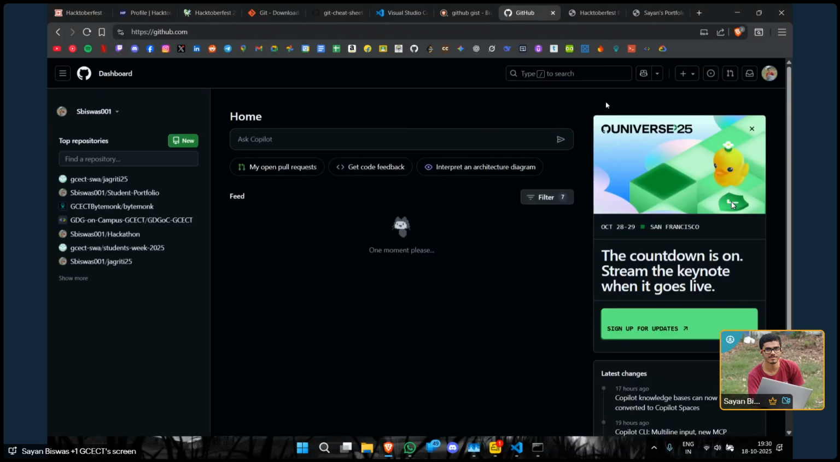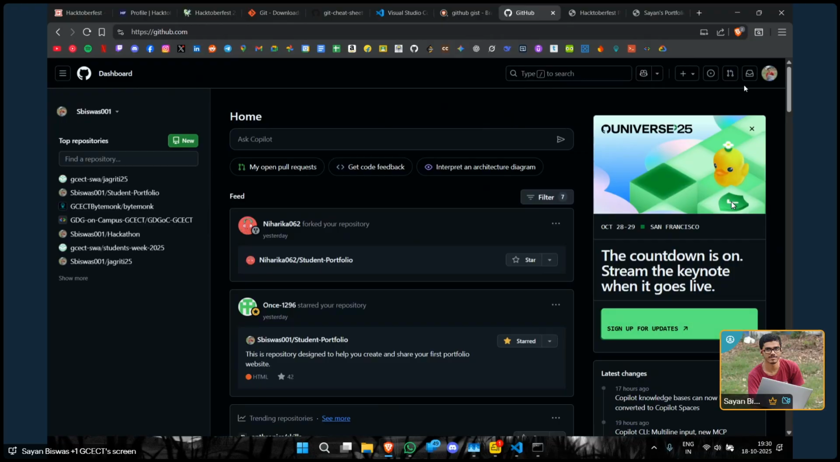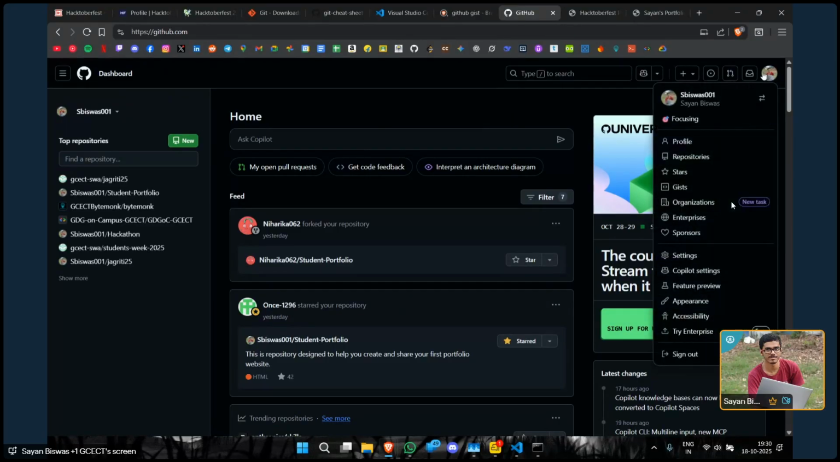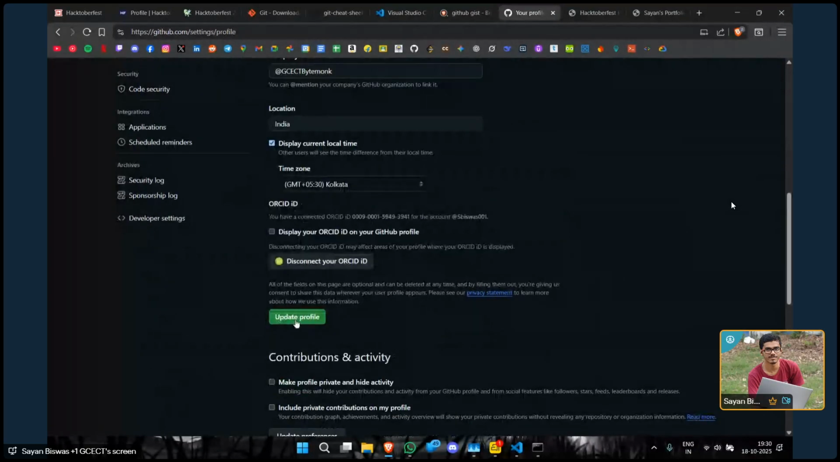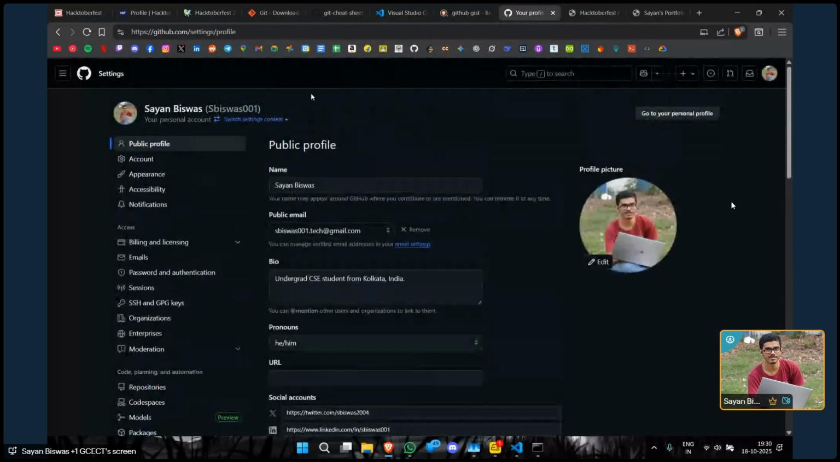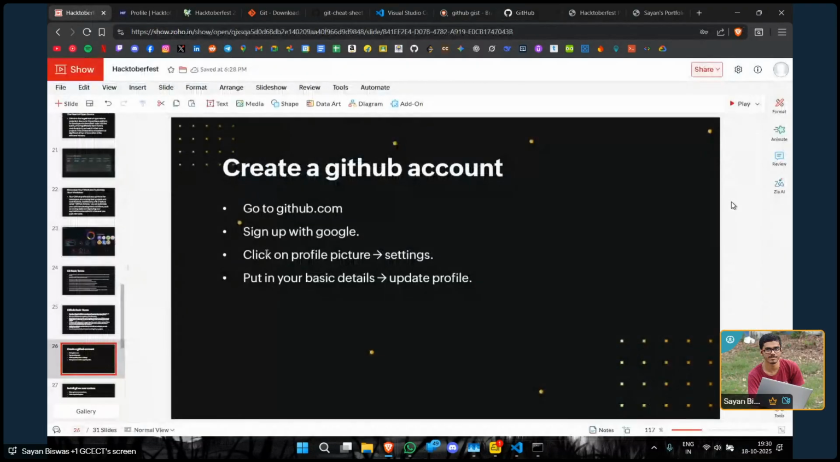After you made your account, this page will appear. In the right, your profile will be there. Go to settings, then in your public profile, you add the basic details you need to add, and then click on update profile. That is it. Your basic GitHub account has been created. It's very easy.